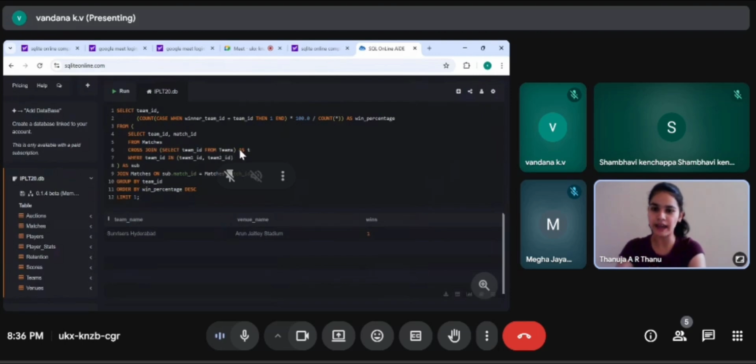I continue with the next questions. Player with the most sixes in IPL history. First we select player ID, maximum sixes, as total sixes from player stats, group by player ID, order by total sixes in descending order, limit 1. Run the query.